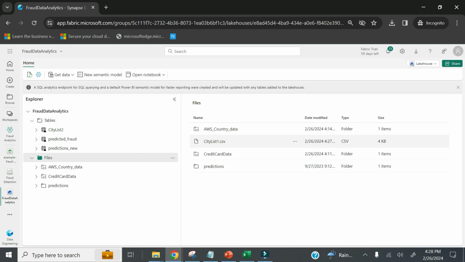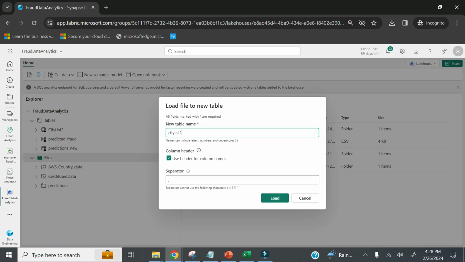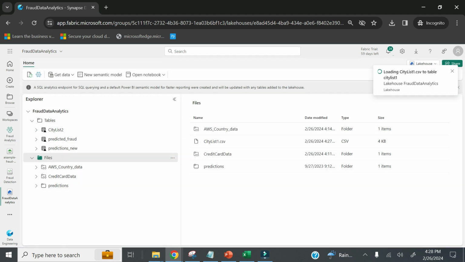So now we are bringing all these files, what we have imported from different data sources, from this file folders to the tables folder, right? So we have city list 1 here, and we go for load to tables. We want to create a new table, and let the table name be the same, city list 1, and we'll go for load. So it will be loading the table from files folder, and it is converting this CSV into Delta format, and I'll show it to you in a couple of seconds.